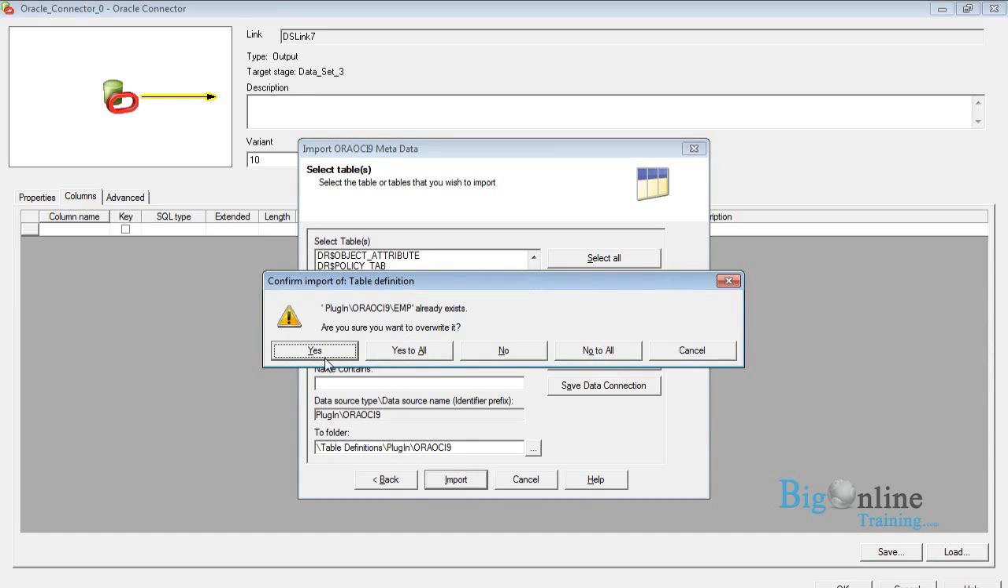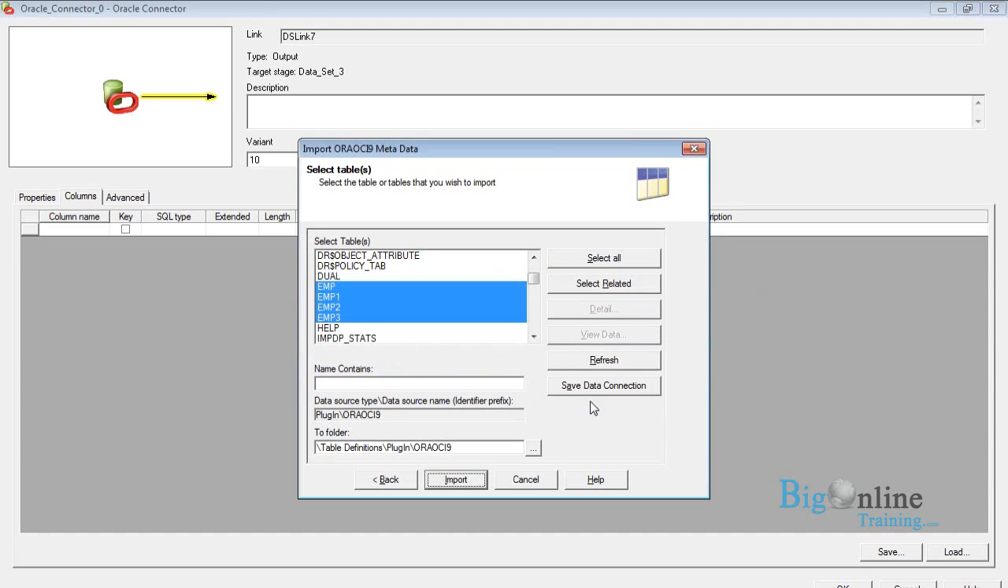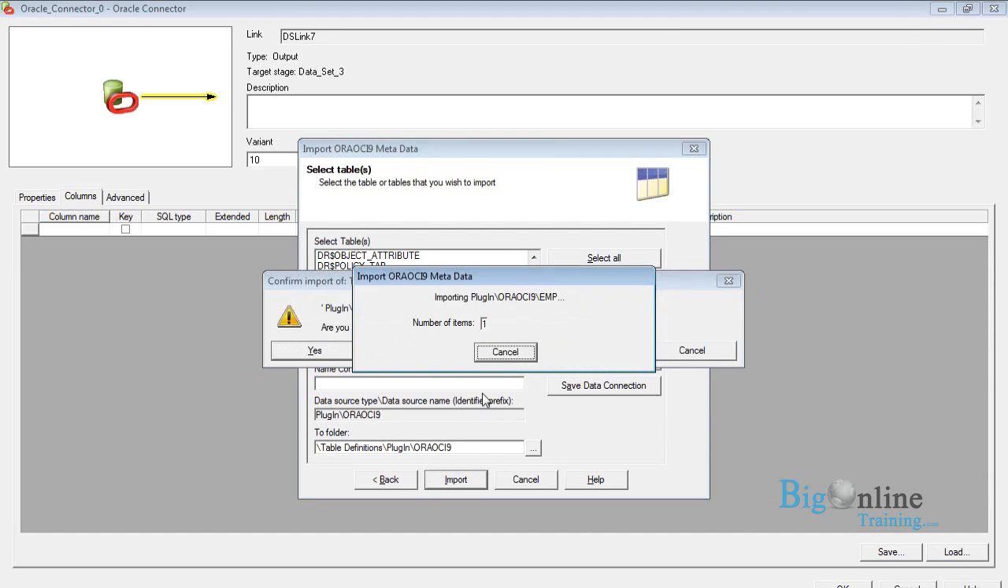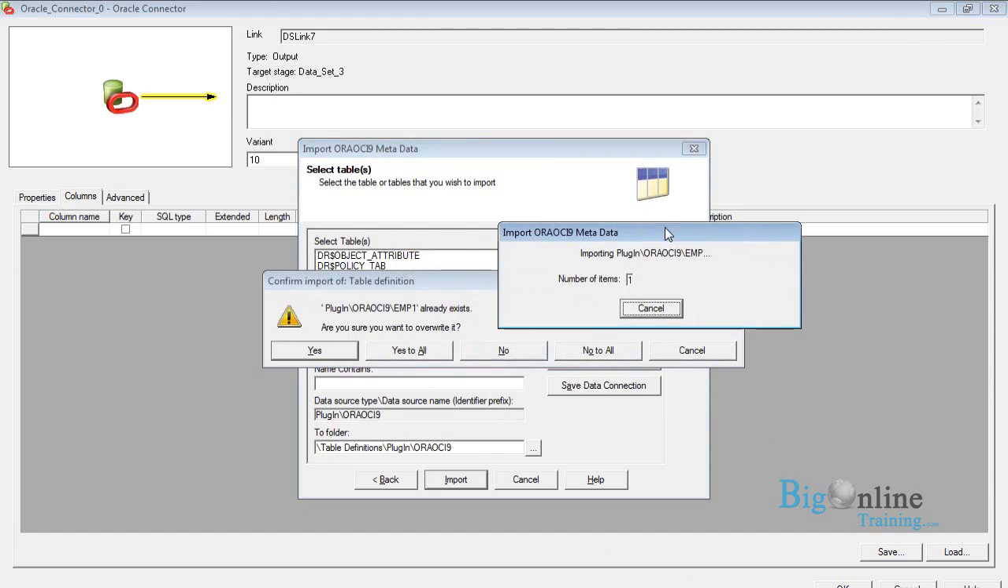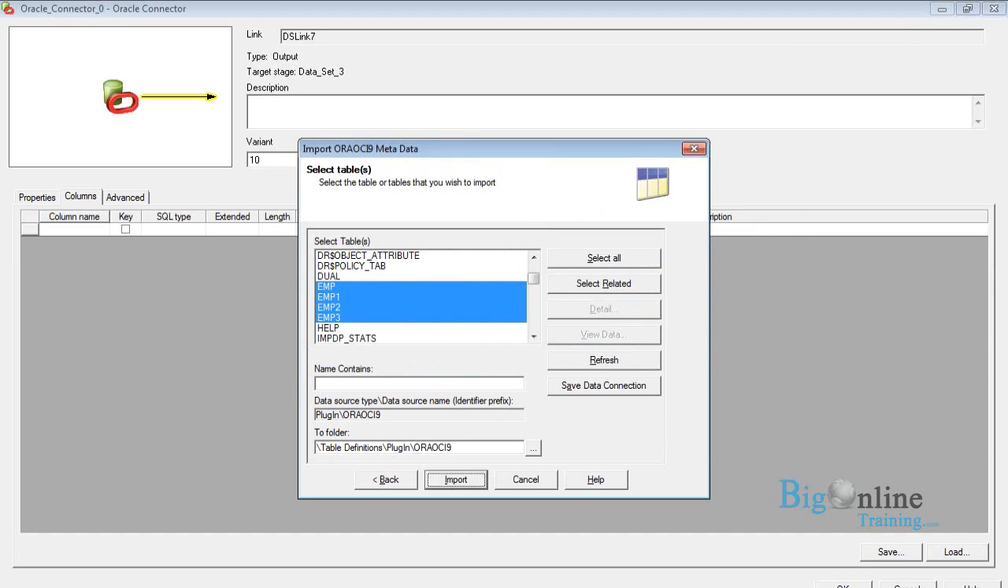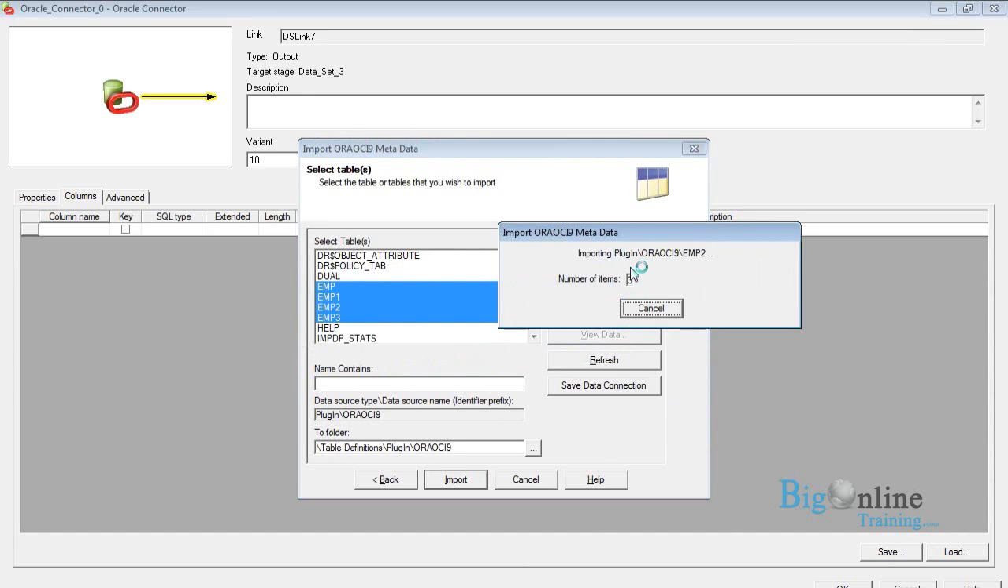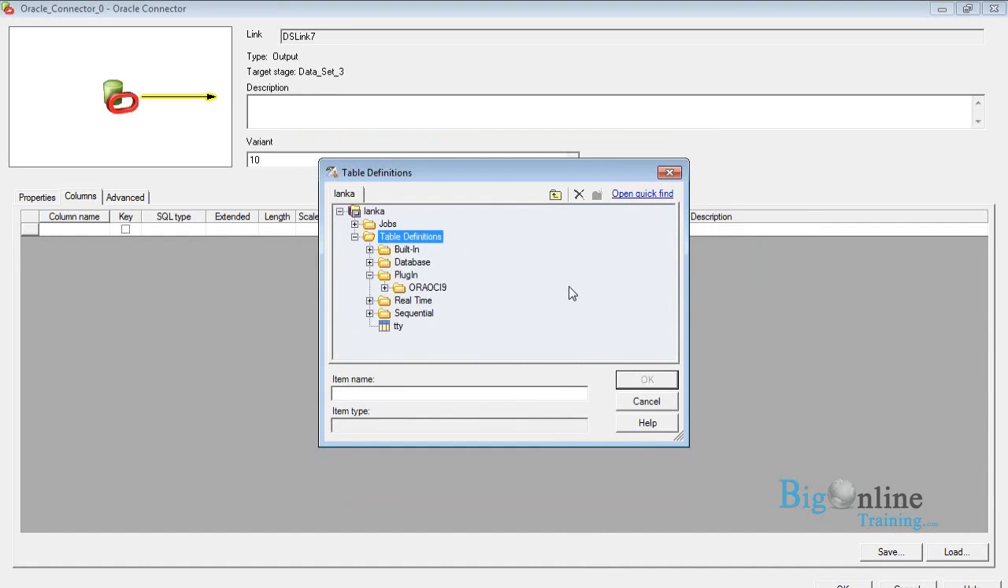So already you are having them, so it is asking to replace. Okay, override. So it is importing. Importing the plugins, importing the tables. EMP3, EMP1, EMP2, EMP tables. Okay. Now you have loaded from the Oracle database to your Datastage repository.